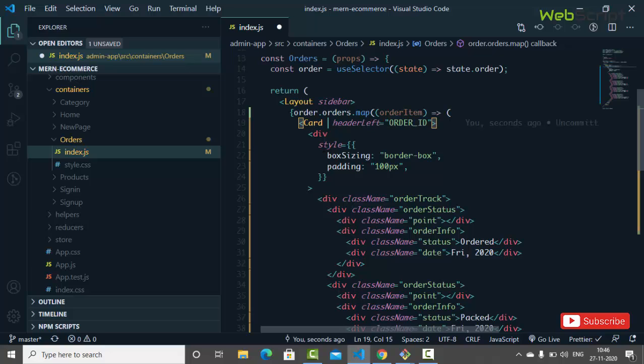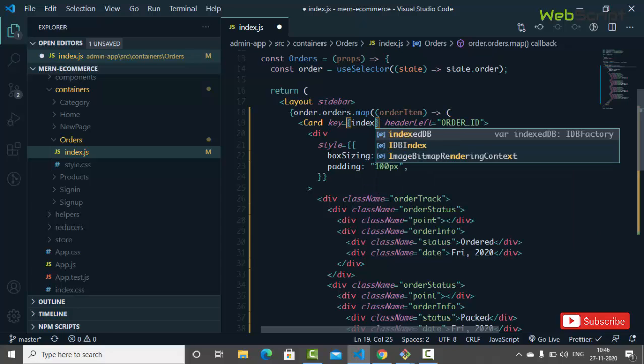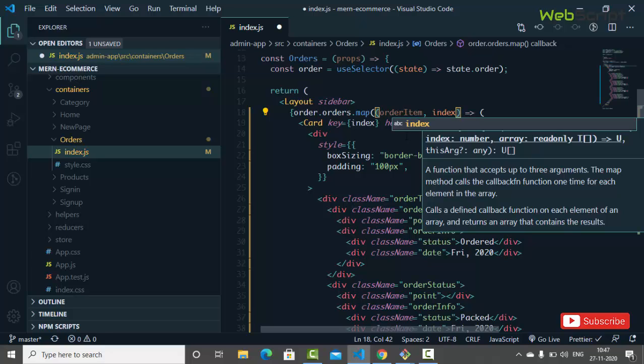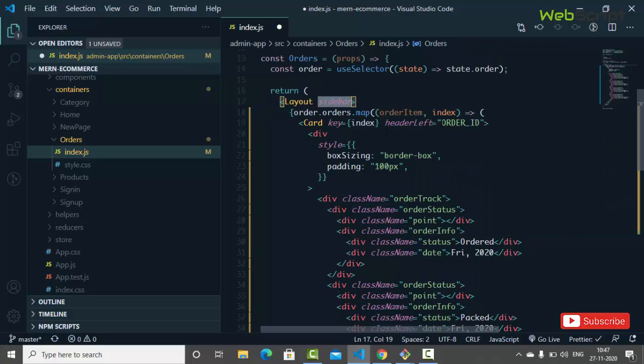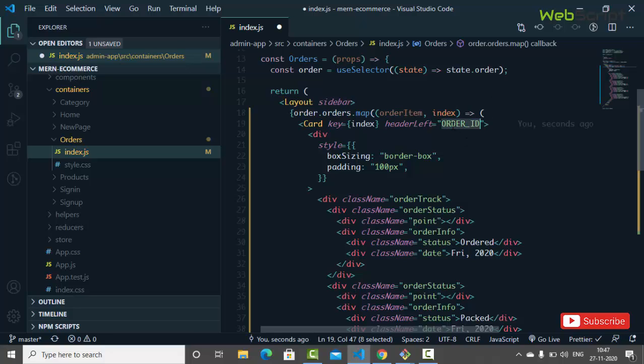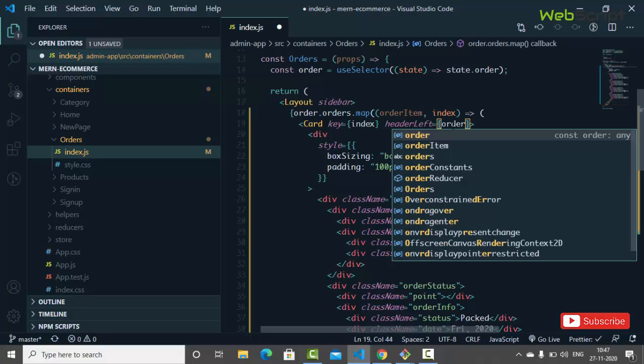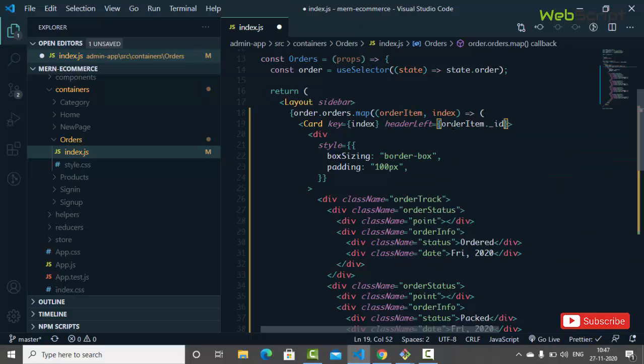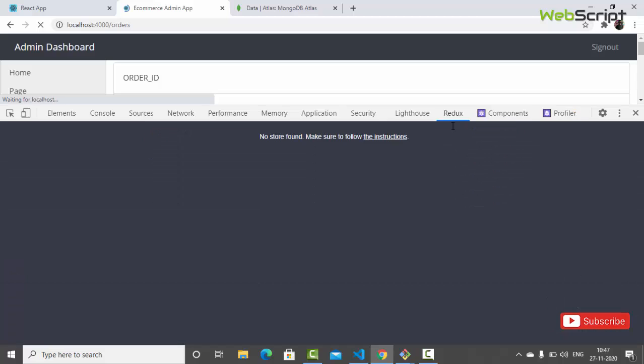Now we also have to add a key to get rid of the warning that the prop key is required, right? Say index, and we have to add index over here as well. See, we have index over here, and that's fine. And for order ID, here we're going to show the order ID. We'll say order item dot underscore ID, save.